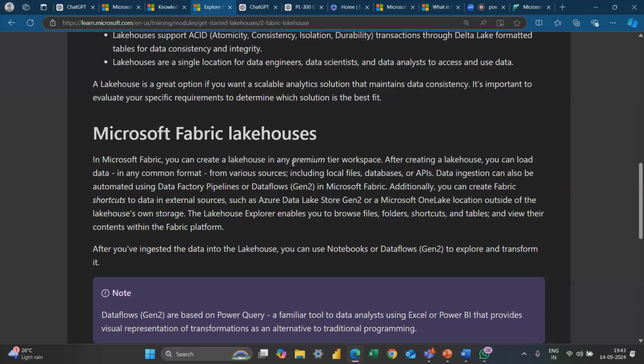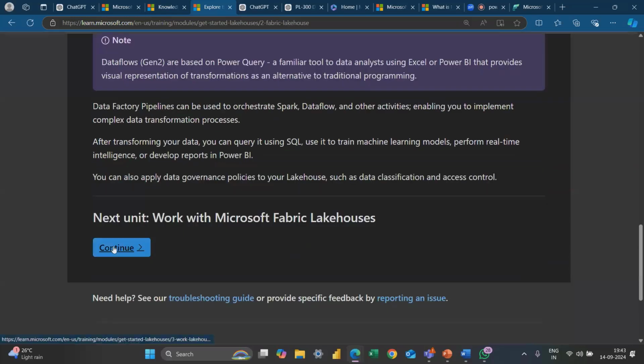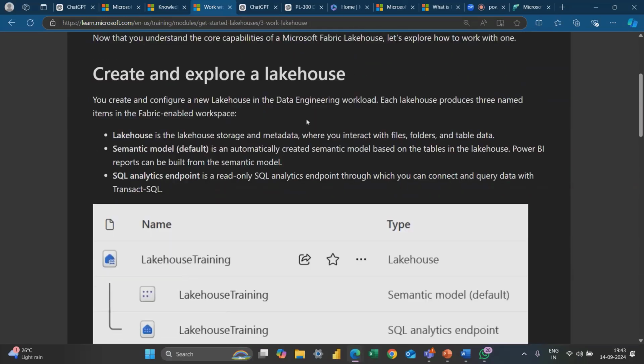It's important to evaluate your specific requirements to determine which solution is the best fit. We also have the option of Microsoft Fabric Lakehouses as well. So in Microsoft Fabric, you can create a lakehouse in any premium tier workspace. After creating a lakehouse, you can load data in any common format from various scenarios, including local files, databases, or APIs. We can also create and configure a new lakehouse in the data engineering workload.